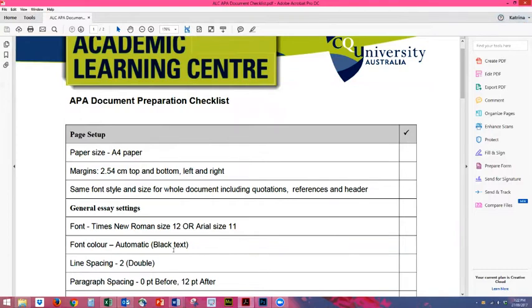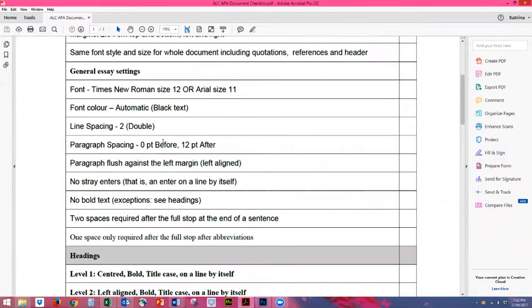As your reference list has been requested that it be Arial size 11, we're going to make the whole document Arial size 11. Your font colour has to be black, your line spacing double, your paragraph spacing 0 points before and 12 points after, with your paragraphs flush against the left margin, so left aligned, not justified, which means we'll have the wobbly end on the right hand side. No stray enters, no bold text except the headings, and you will have 2 spaces after the full stops.